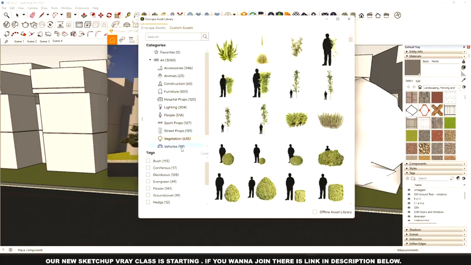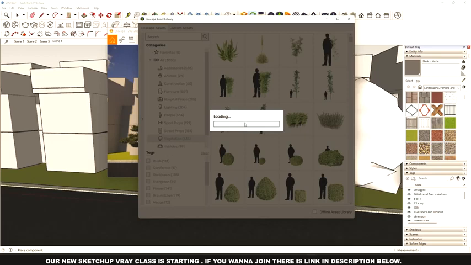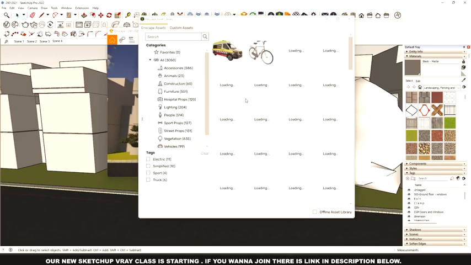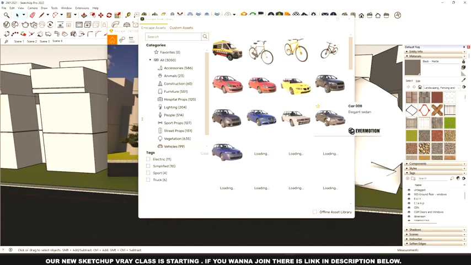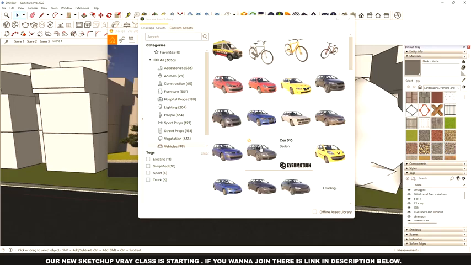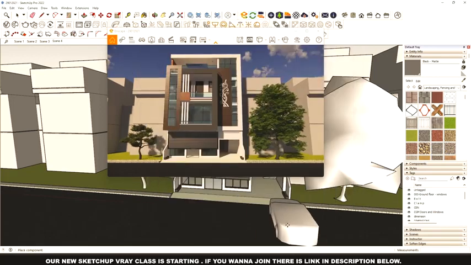Now select vehicle options from here. There are lots of vehicles available you can use on your model. So I'm going to select these options. Okay, so SUV, car, sedan. Just click here or click here, and then place your model over here.